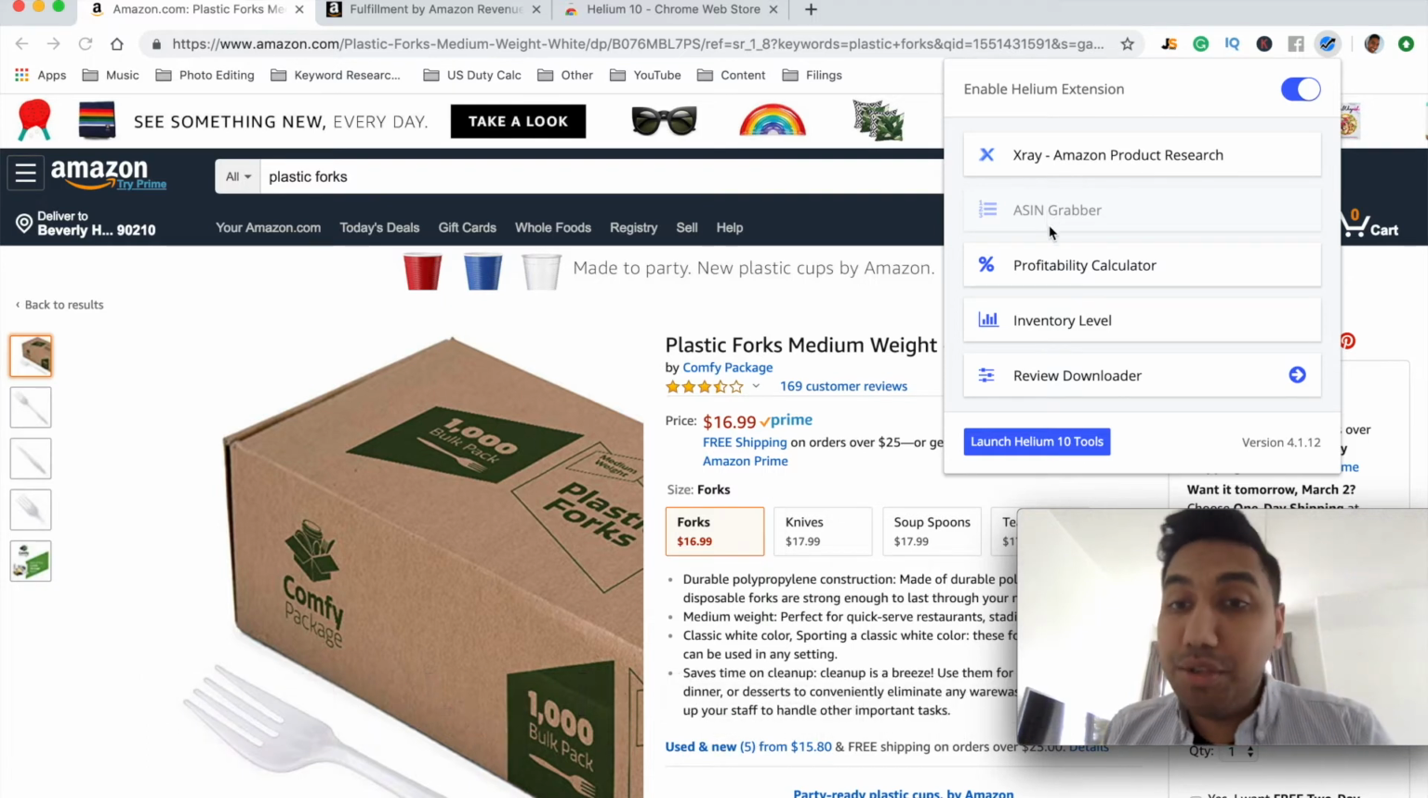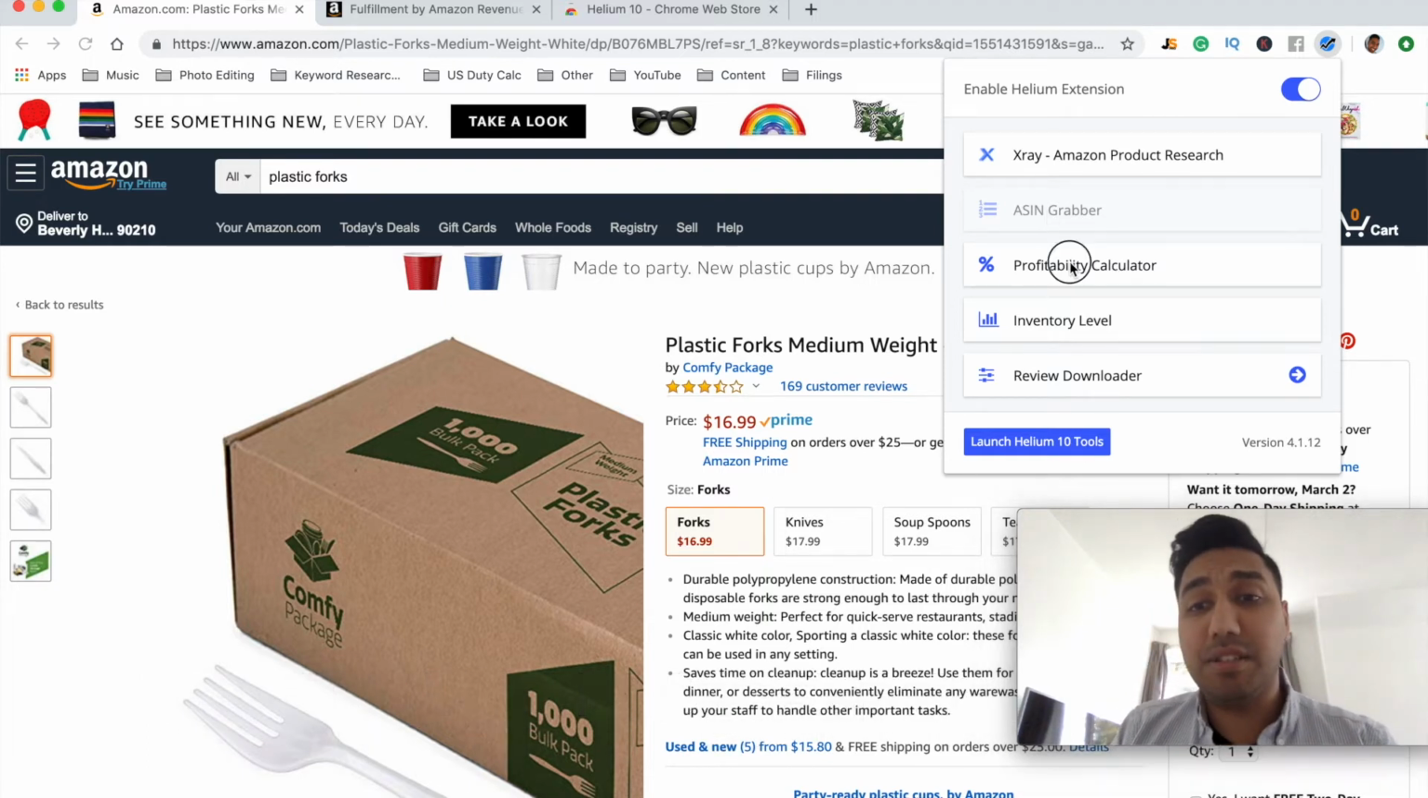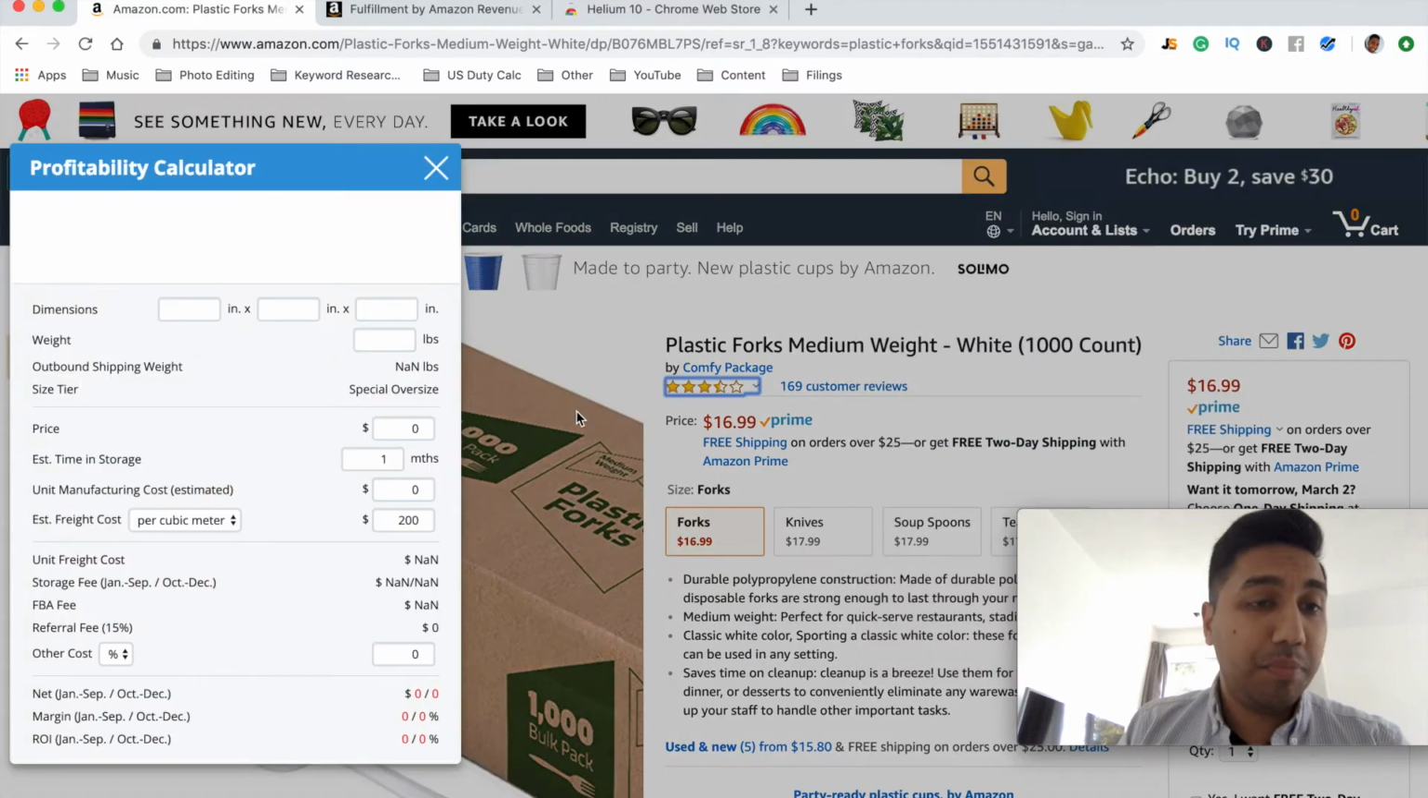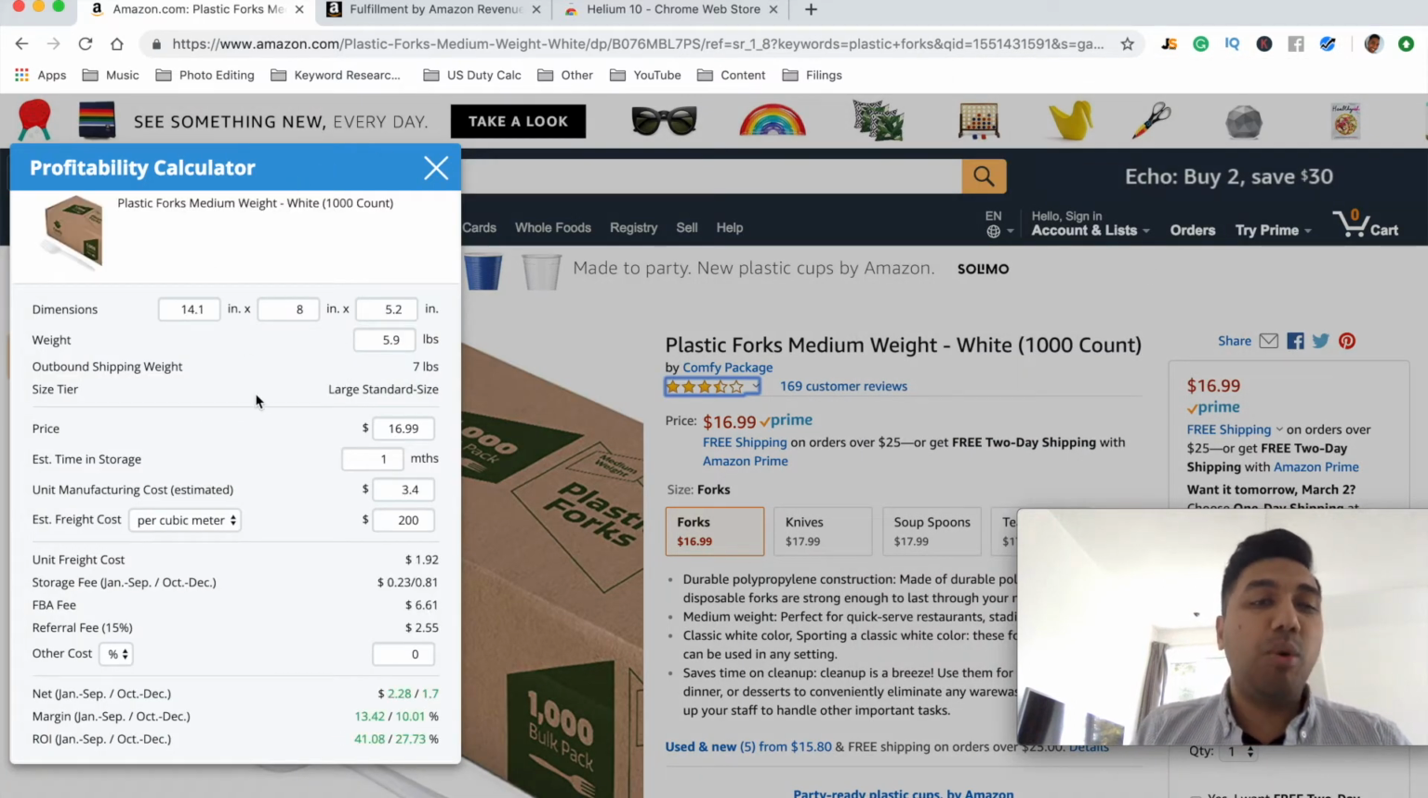So the section we want to use here is the profitability calculator. So if I click on the profitability calculator, it will bring up all of the information.